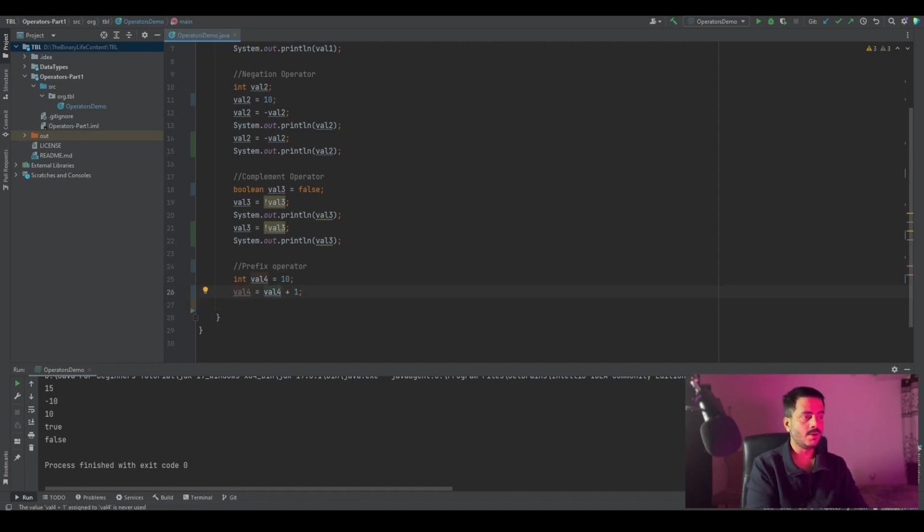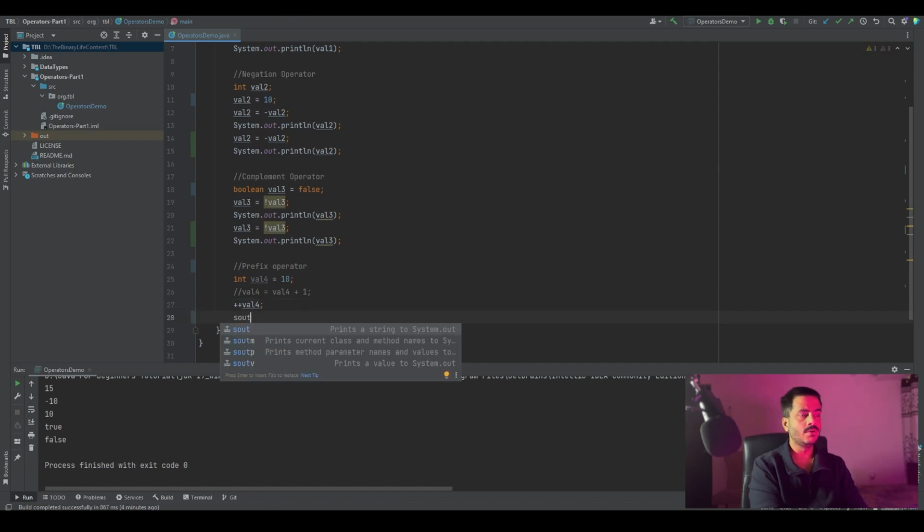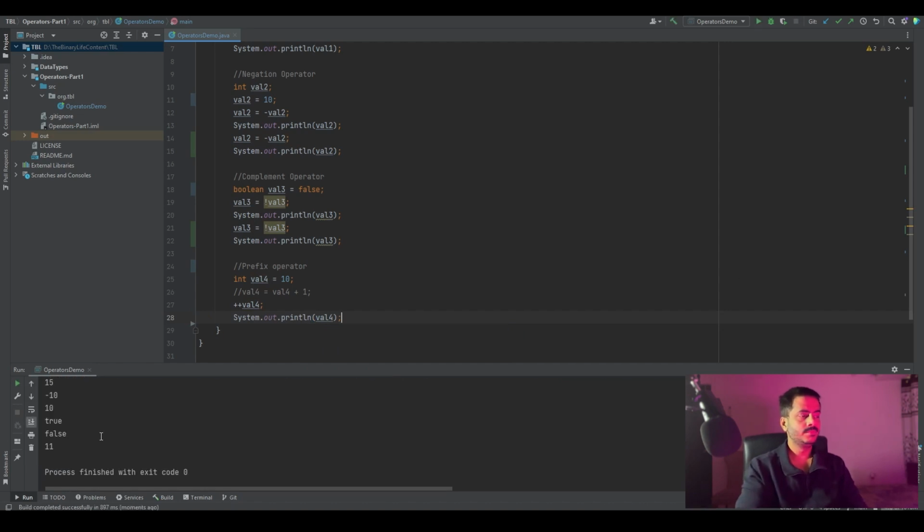So I will comment this out, and I'll just write ++val4. So what we see here is it does not need the assignment operator. This operator directly modifies the value of the variable. So now if you print out the value of val4, it should be 11. So here you go, it's 11.